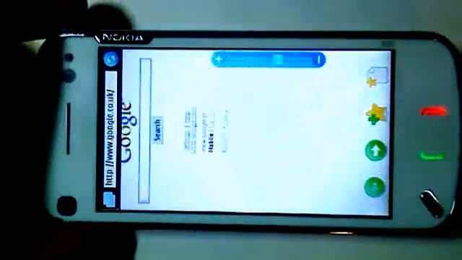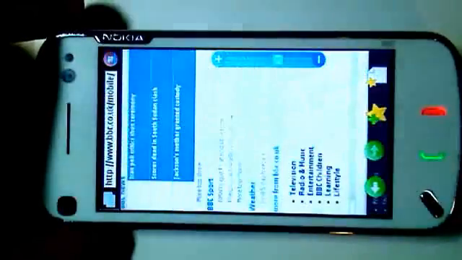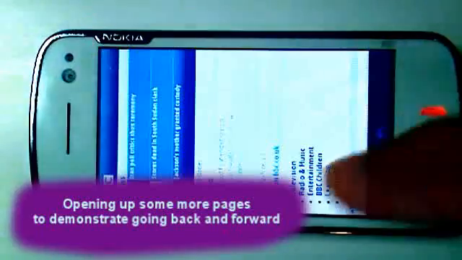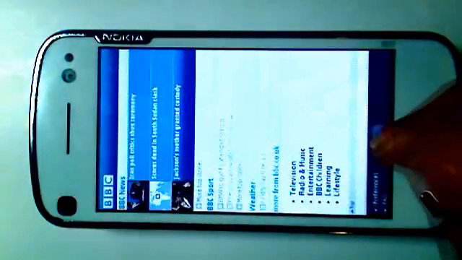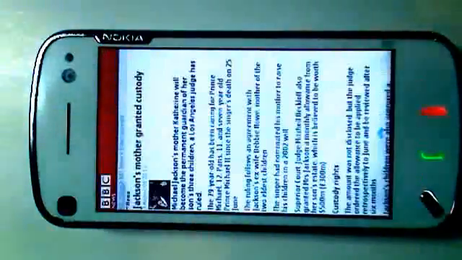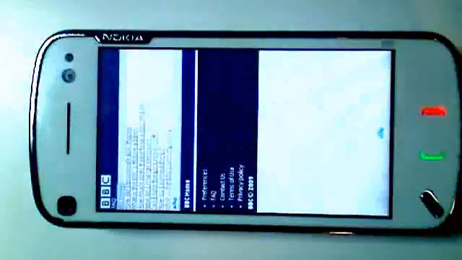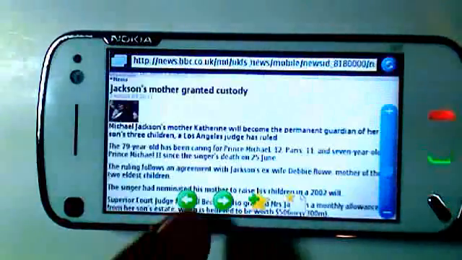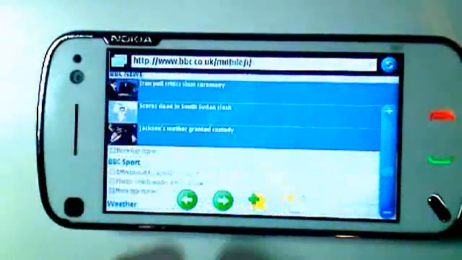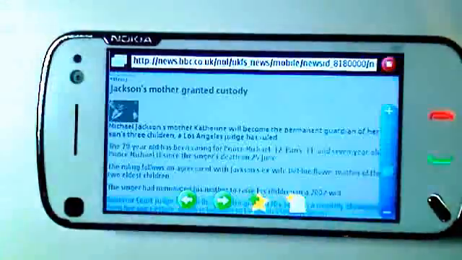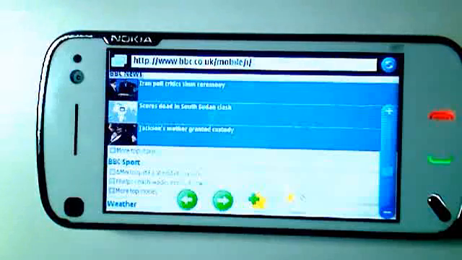Let's click back. As you see, it moves back and forth pretty quick. Let's open up some more pages. Is it loading? Let's click on this one. Okay, so press back. Back. Forward. Back. So it's pretty quick.